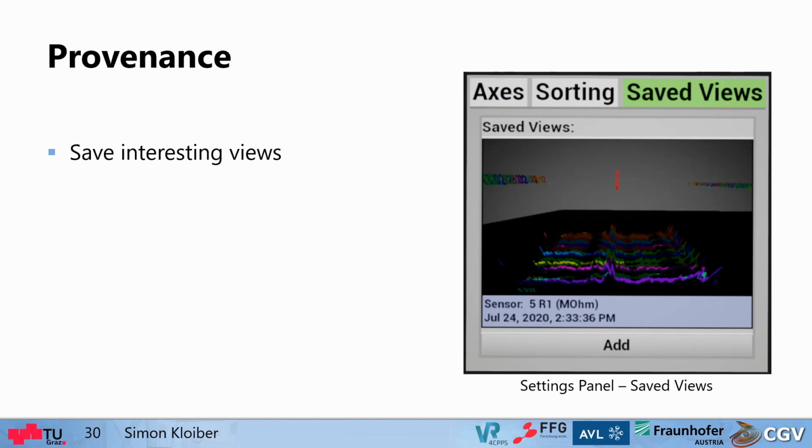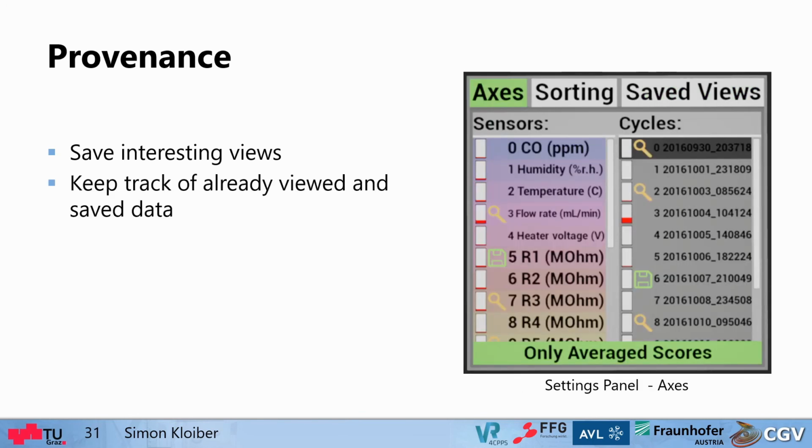Now, to help users in their exploration, we provide two kinds of provenance. First, it is possible to save the current view, for example, when finding something of interest. And secondly, the Sensors and Cycle overview on the settings panel keeps track of what the user has viewed or saved and displays it with symbols next to the names. A magnifying glass signifies that it was viewed, and the save icon is displayed if it was also saved.